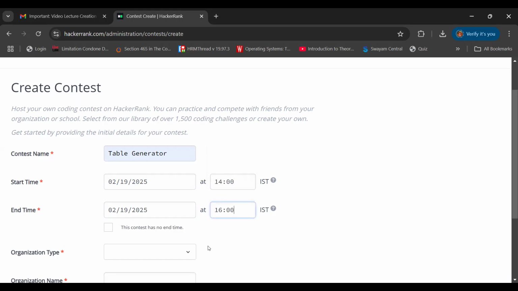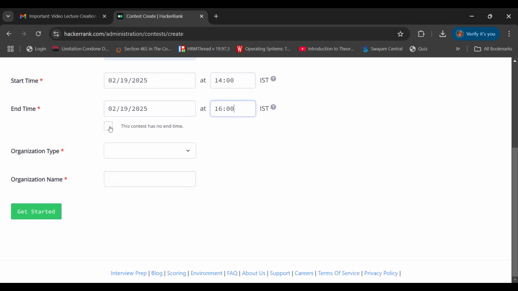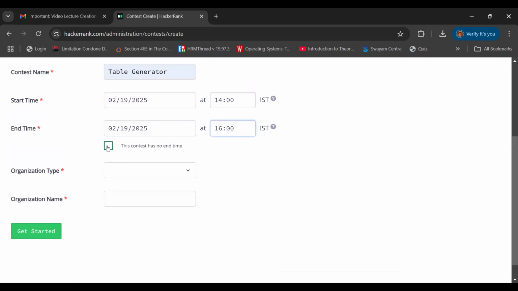And if you want to keep the contest open forever, you can also click on this checkbox, which will help you keep the contest open once it is flashed, or you can say when it is live to the students, it will have no end time. It will be live forever.